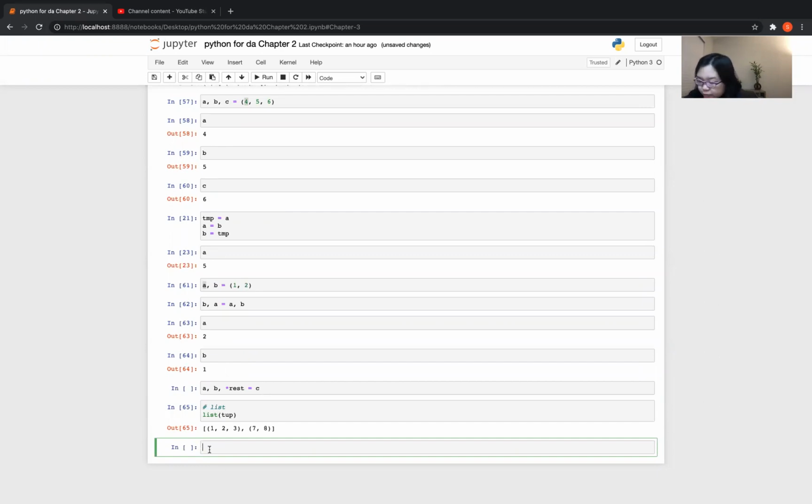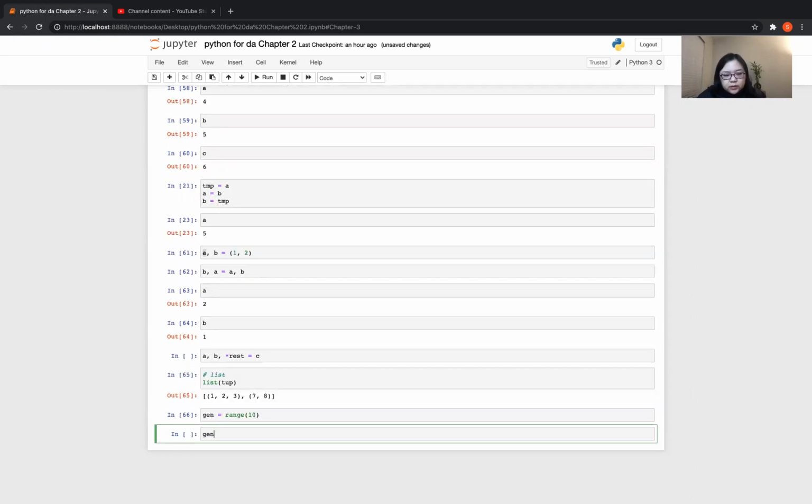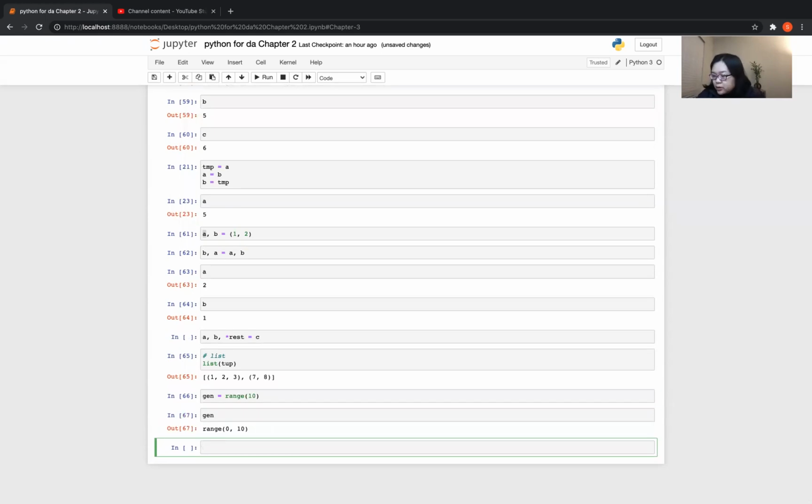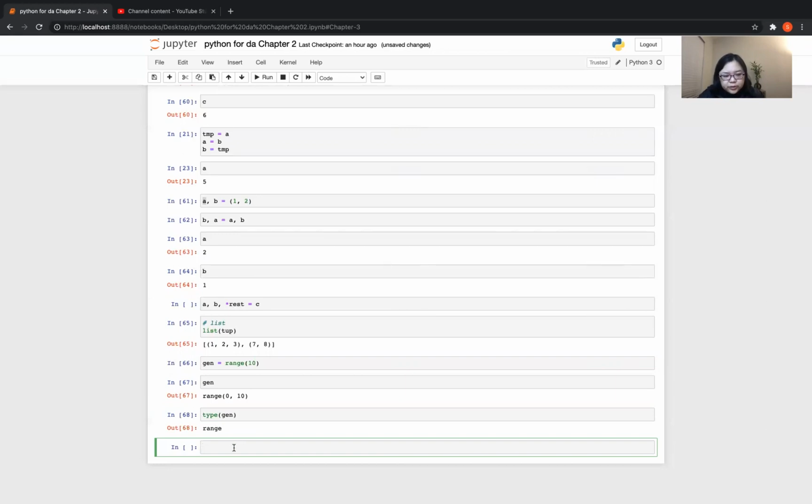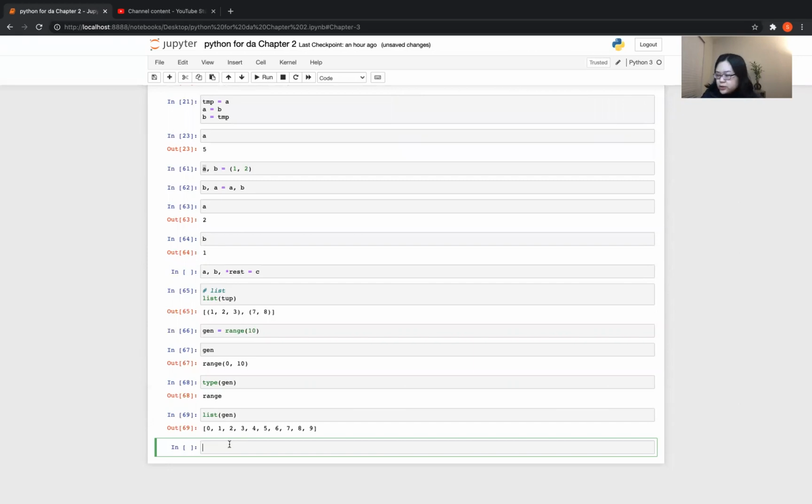The next thing we want to check is that lists and tuples are similar and can be used interchangeably in many functions. So, for example, for this range thing is 10, right? And we get this range. And so, what is the type of this variable? Okay, it's a range.